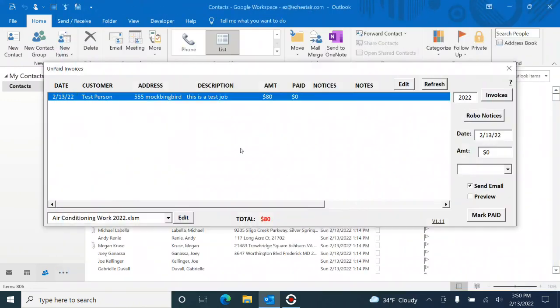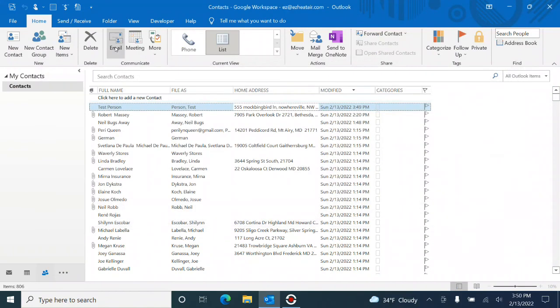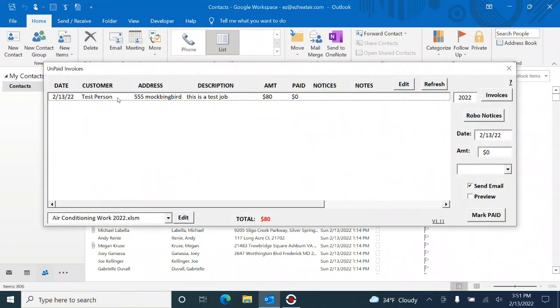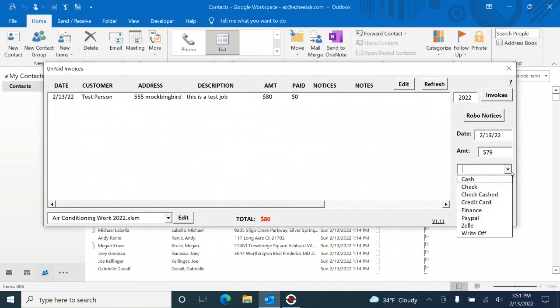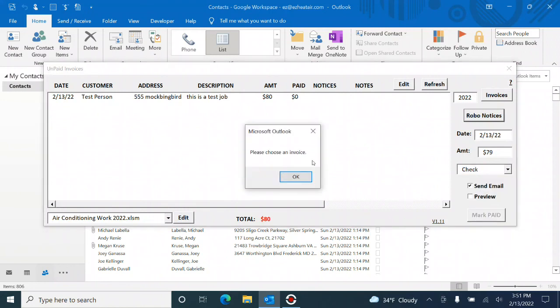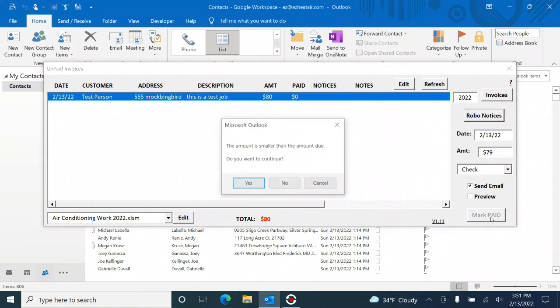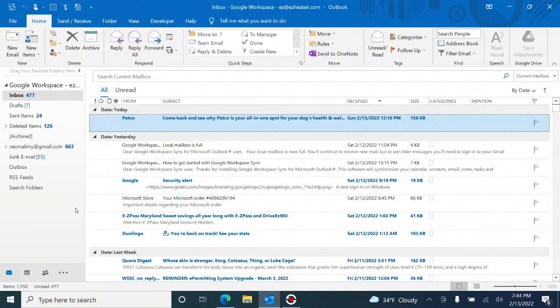So that works fine. When the customer sends in a payment, you go to your main screen, you go to your money symbol, which is your unpaid invoices. You put in the amount, but let's say I put in $79, like a wrong amount, and let's say they sent a check, a mark paid. It's saying they need to select the invoice, mark paid. The amount is smaller than the amount due. Do you want to continue? Congratulations, setup is complete.